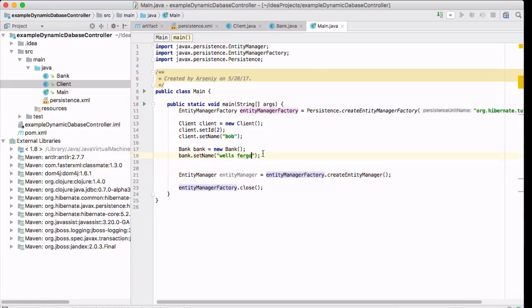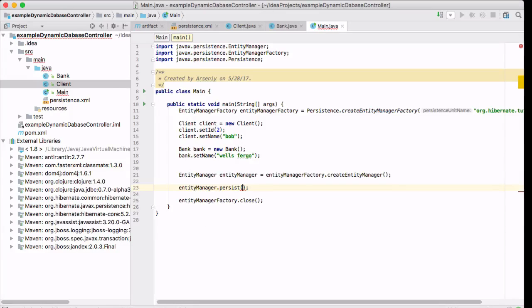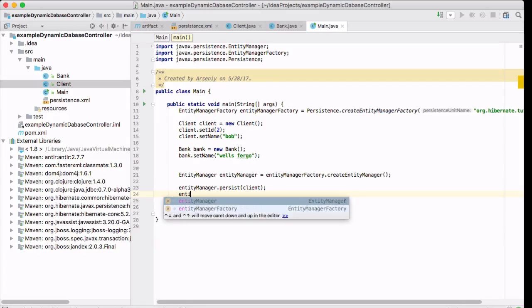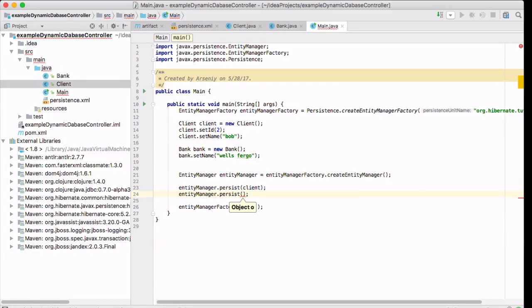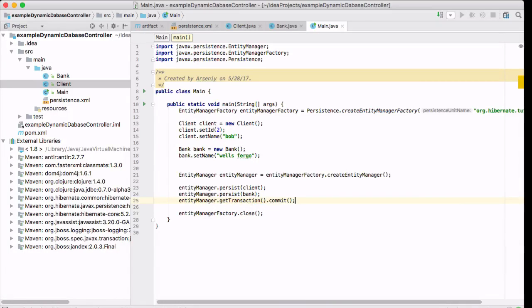Okay, so now what we can go ahead and do is go into our entityManager.persist, and now we can add in client, and then entityManager.persist, and we can add in bank. There we go. And finally, we're going to do entityManager.getTransaction().commit. There we go. So essentially what we're doing here is committing the entity manager into the database, sort of.